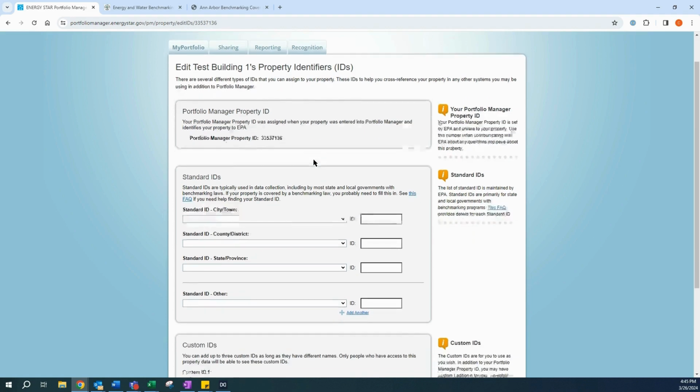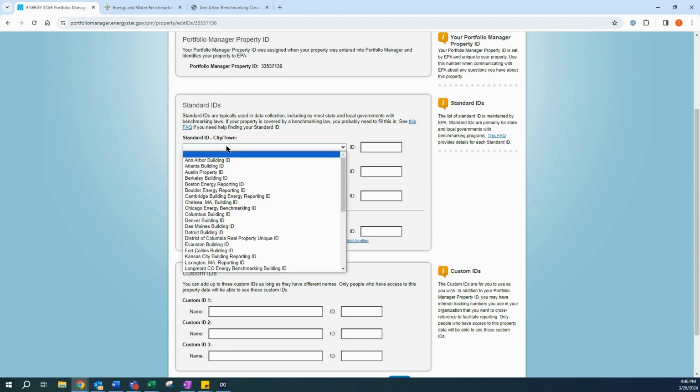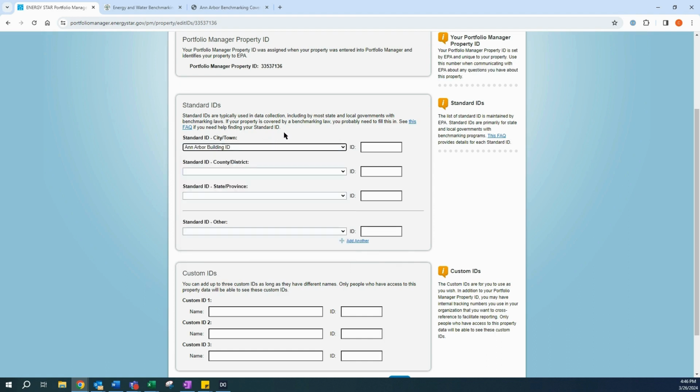On this new page, in the Standard IDs section, click the drop-down menu below Standard ID-City/Town. Click the Ann Arbor Building ID drop-down option.